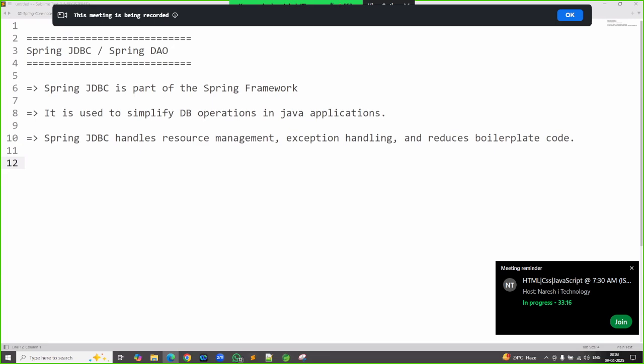Spring JDBC is part of the Spring framework. It is used to simplify DB operations in Java applications. Very easily we can perform DB operations. Spring JDBC handles resource management, exception handling, and reduces boilerplate code.